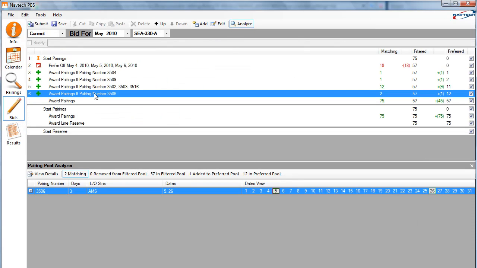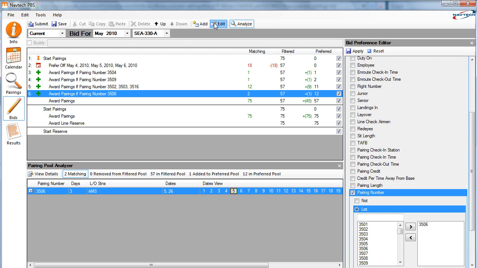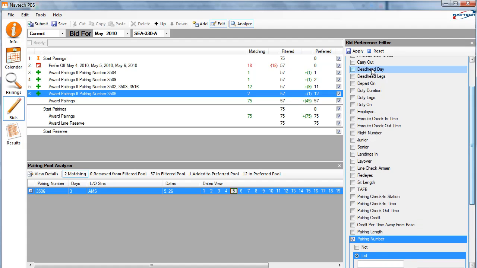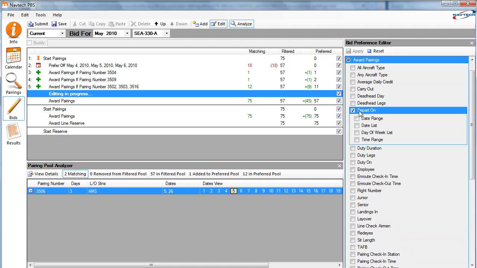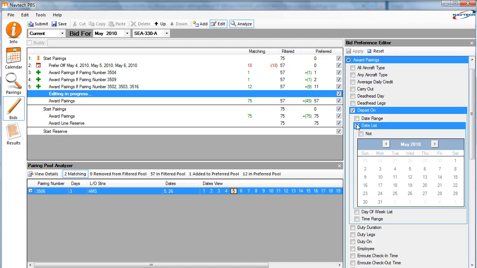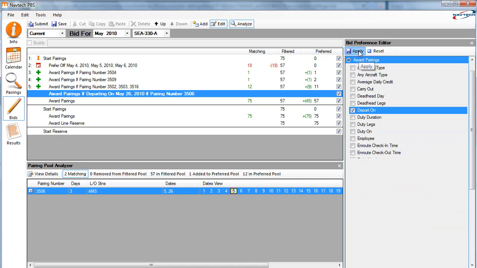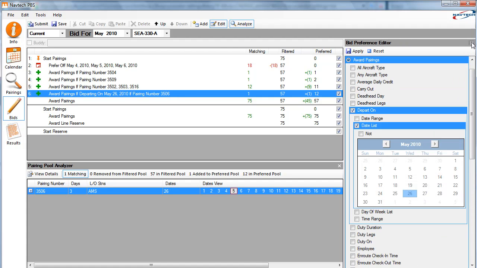Now all these pairings are in order. Let's say I only want the one on the 26th for 3506. I click on Edit. Depart on, Date List, 26, and Apply. Now I've updated that.